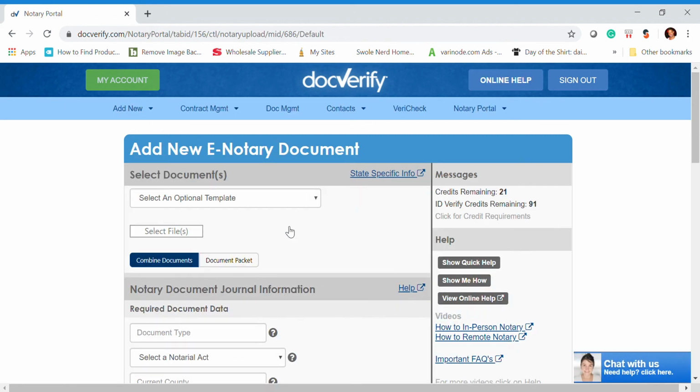When the page opens up, the initial page is the same for both RON and e-notary. It's entirely the same process up until we get to a certain point, which I will discuss. First, you will be able to see, once again, what you have as far as identification credits, and we'll talk about the distinction for identification credits within the system and what they do, and then your document credits. The first thing is, do we want to select a template?